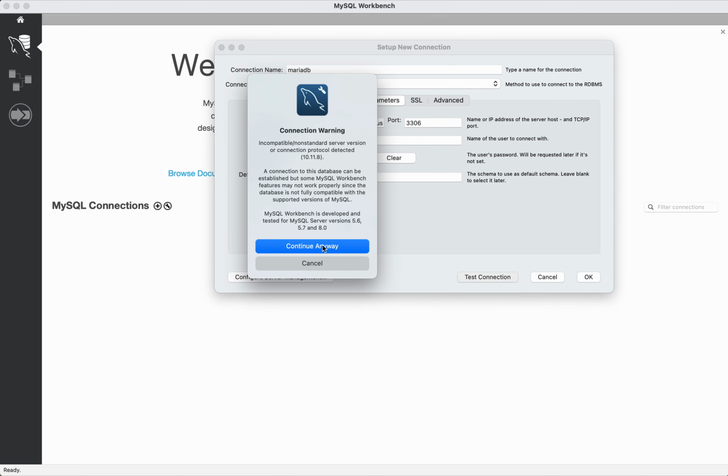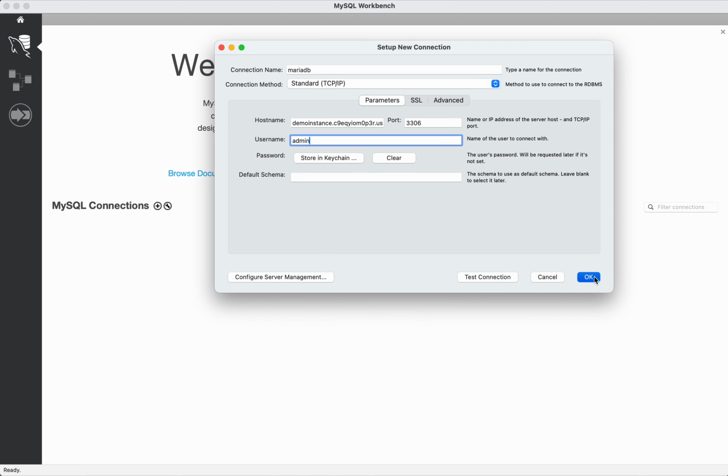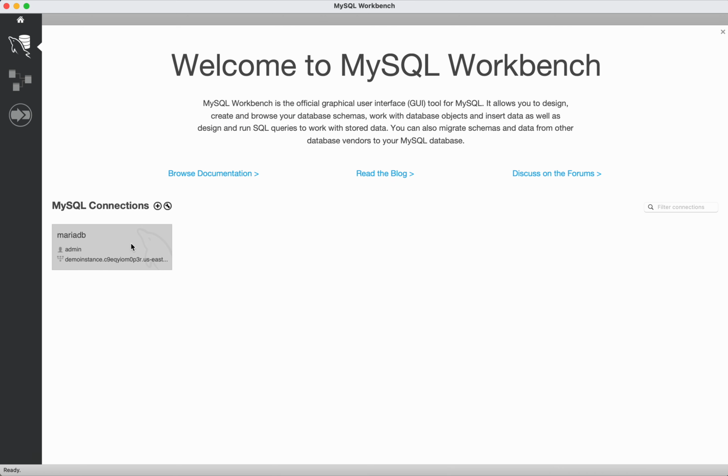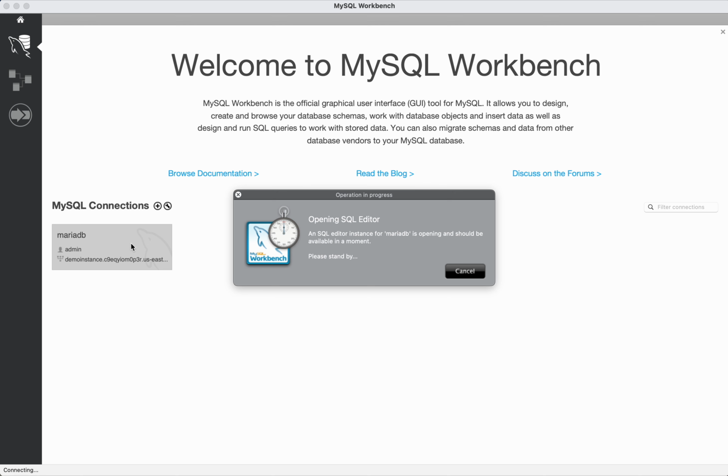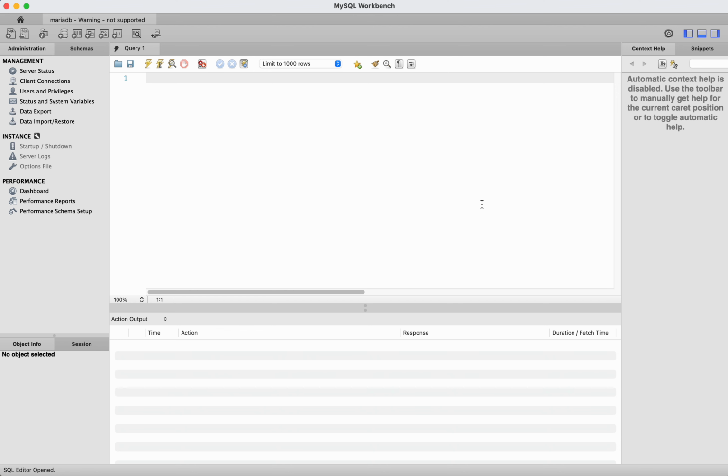Then click OK. Then click test connection. It gives a warning. Click continue anyway. Click OK. Then click OK here. Right now, click this. So it's opening the SQL editor. Again a warning, click continue anyway. Now we have successfully connected to the RDS MariaDB instance.